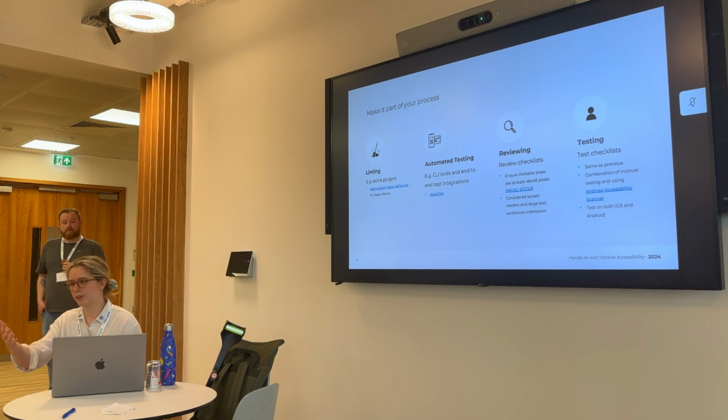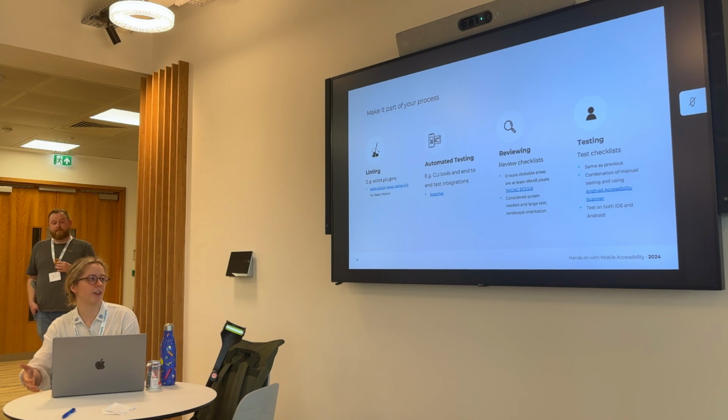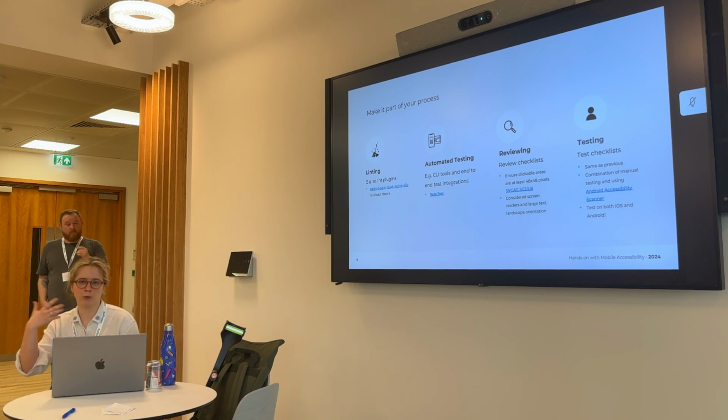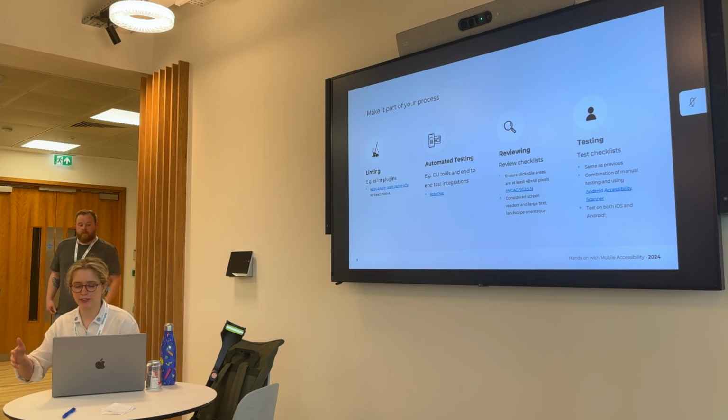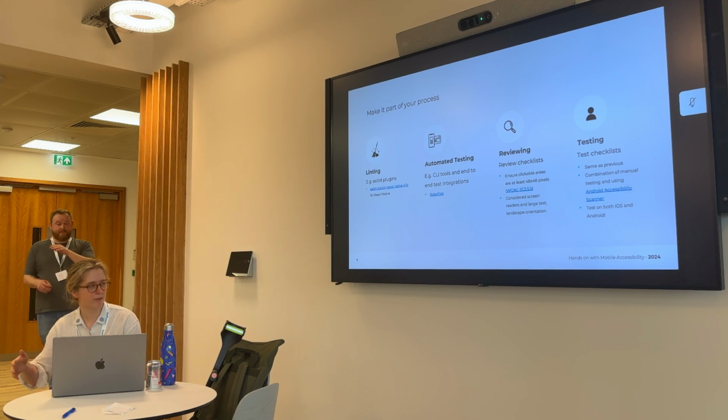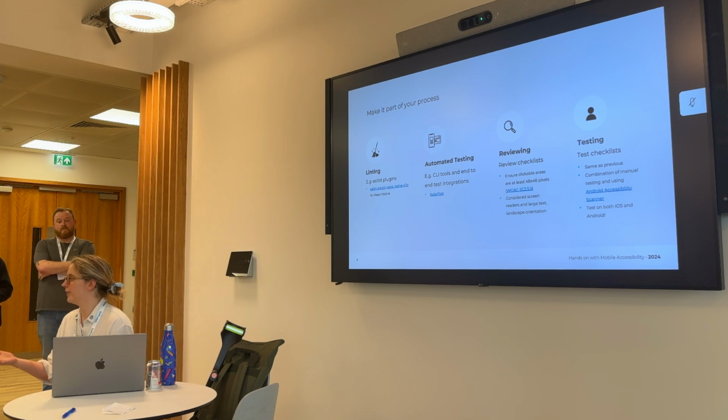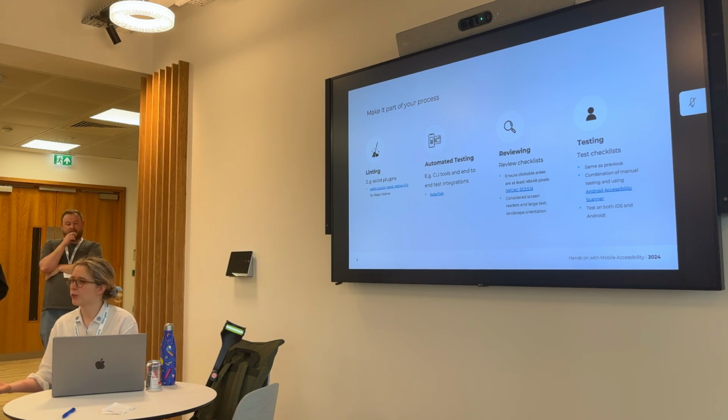And same thing for testing. You would have a testing checklist that includes the acceptance criteria of your ticket, but it will also include both automated and manual accessibility testing. When I say automated testing, I mean Android Accessibility Scanner. If you've not come across it, Android actually has an automatic scanner that you can use for accessibility. It's really handy. It will detect some easy wins like contrast and button sizes. You can install it and run it on your phone. It's free. It's great. I'd recommend it.